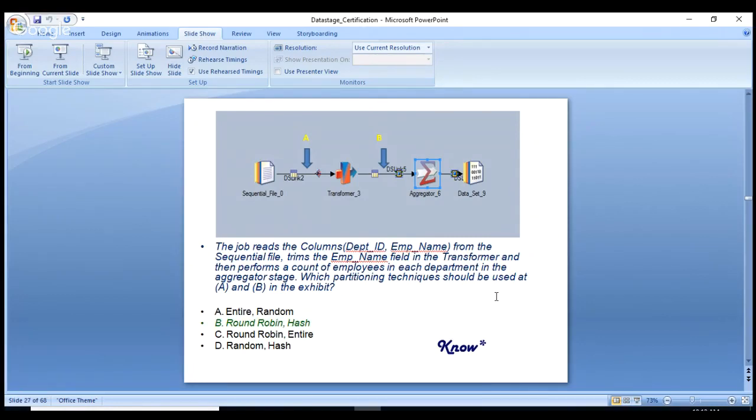Okay, so this is how you have to decide, and these are the kind of questions you will be asked in your certification exam.